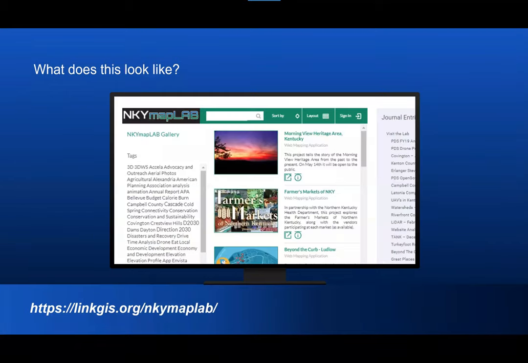Now they have another website called the NKY Map Lab. And that's used to highlight how they use GIS to support the county's planning process because they actually work in the Planning Development Services Division. And also how they facilitate better understanding by the public and the elected leaders. In 2016, they won the Kentucky Chapter of the American Planning Association, or APA, Outstanding Use of Innovative Technology Award for this website and this initiative. They have other similar initiatives such as the NKY Drone Lab and NKY Dev Lab.